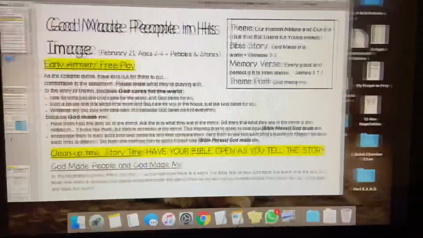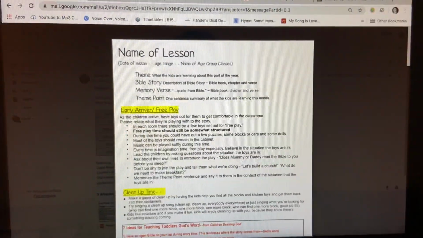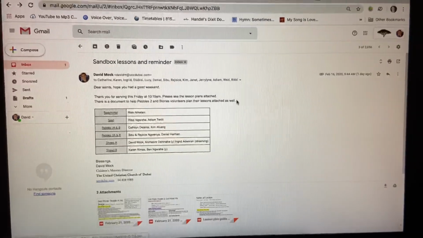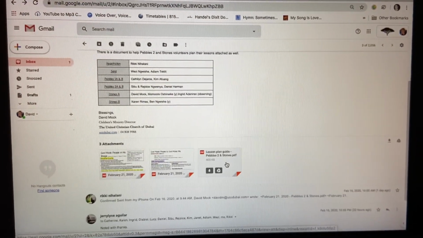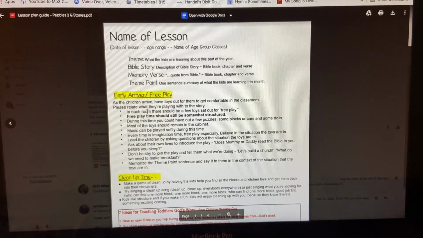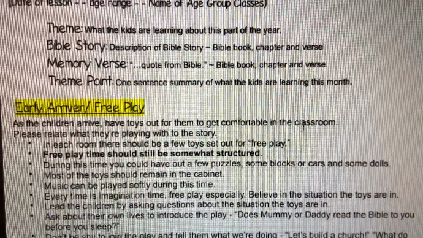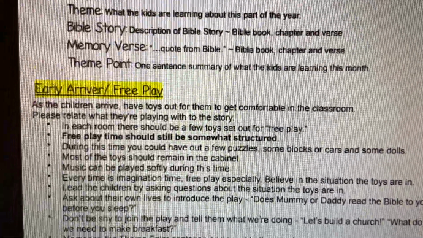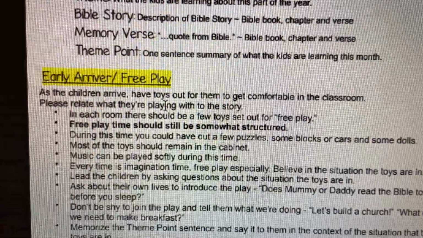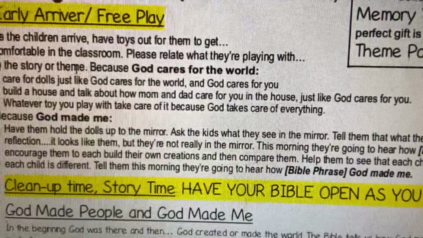All right, this early arriver free play thing, what is going on here? If I go to the email that I was sent and I go to the lesson plan guide, this shows me what this early arrival free play means. As the children arrive, have toys out for them to get comfortable in the classroom. Please relate what they're playing with to the story. Okay, how are we going to do that in this lesson?